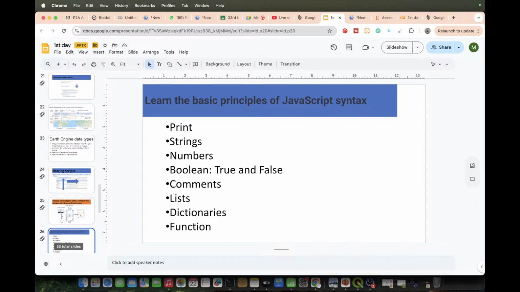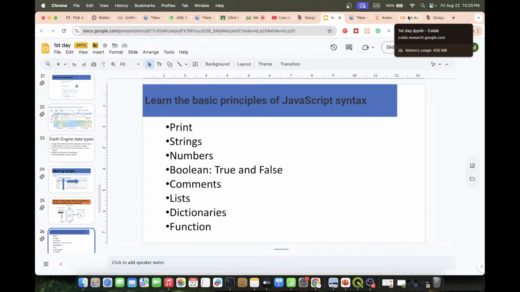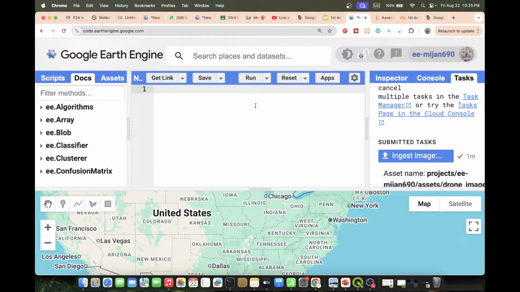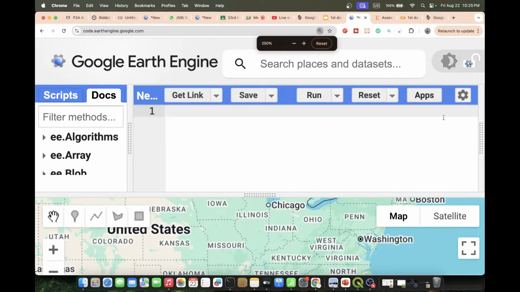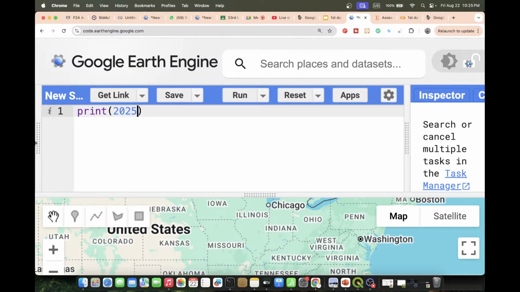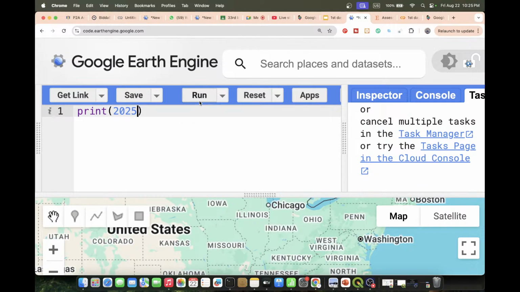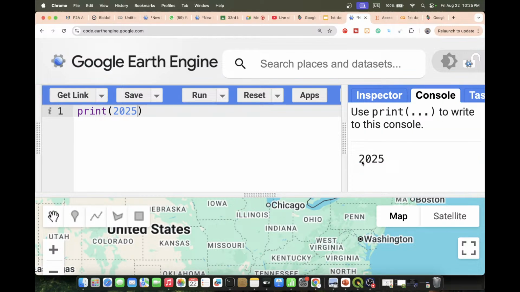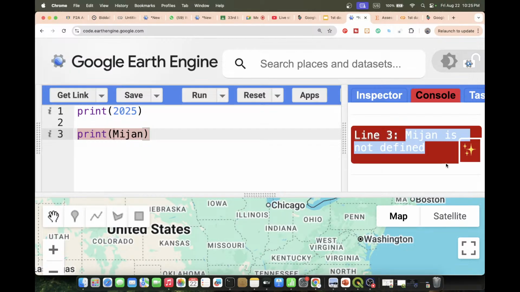Suppose I will just show you that. Suppose I want to print, let me increase my font size, this number 2025 and run the code. We can get the result in the console tab, it shows the result 2025. There is no problem. Suppose I want to take another print and print my name and run the code. Now it shows a problem. If you check, we find out that Mizan is not defined. So it's one kind of error.